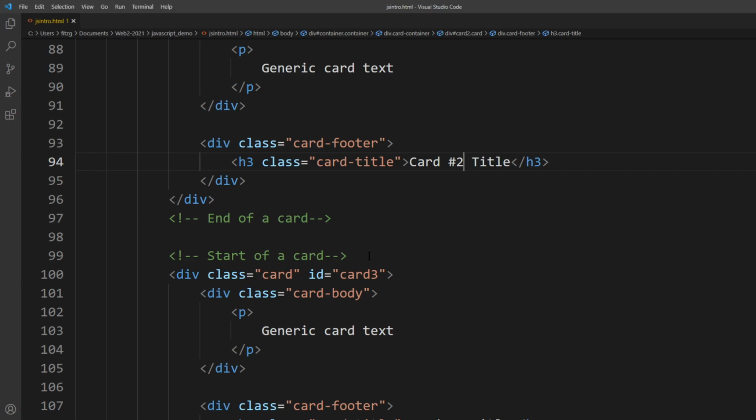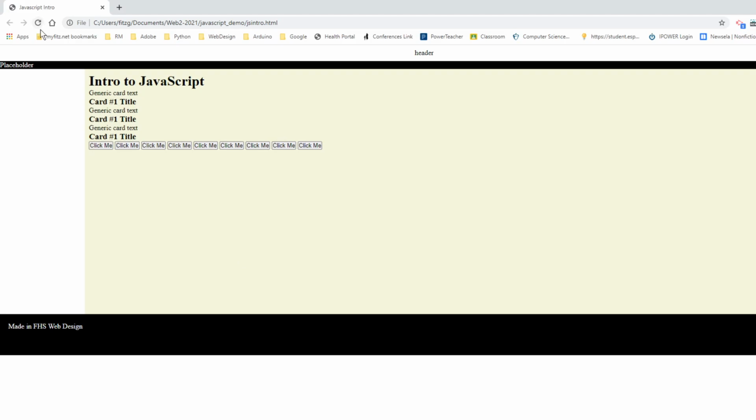So you can change the appropriate ones. When it pops up, you should see card 1 title, card 2 title, card 3 title in a row. You should see 1, 2, 3, 4, 5, 6, 7, 8, 9 buttons, 3 generic card text. Perfect. All right, we're good.